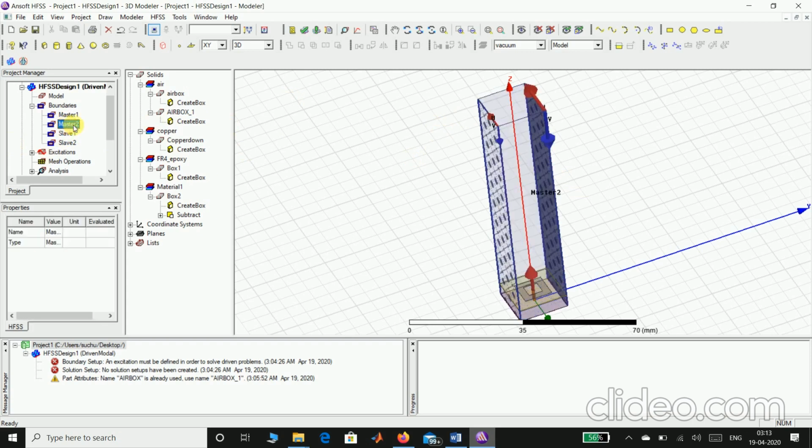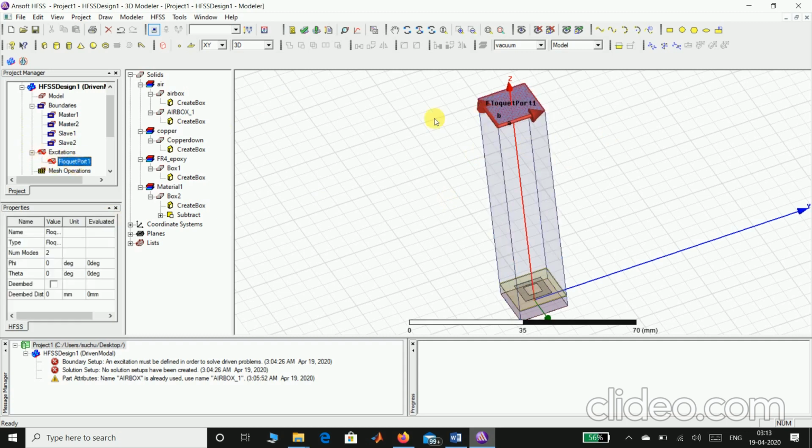Press the master 2, similarly the slave 2. So you have assigned it correctly, as you can see. For the Floquet port excitation, go to Floquet port 1. So you have assigned this as Floquet port 1. So okay, verified, ready to go.